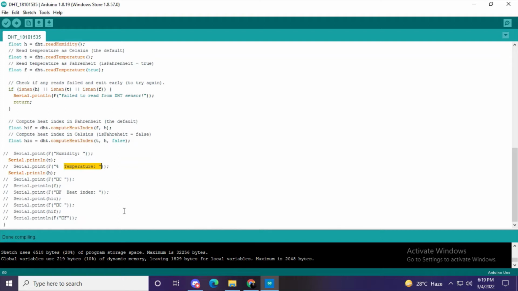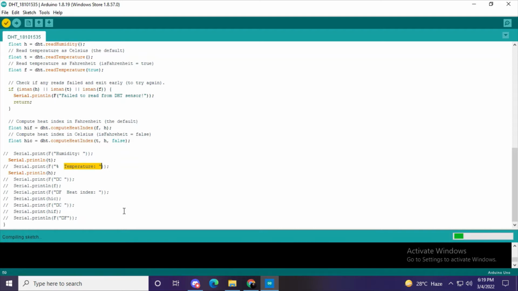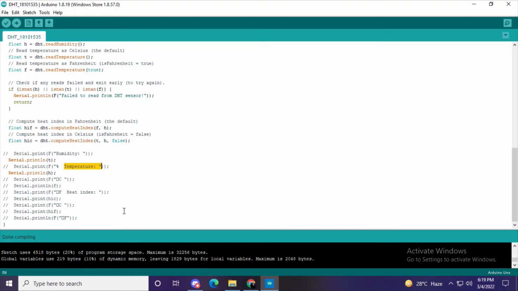Now we have to compile the code. Now if we want to install the hex file, we have to enter Ctrl plus Alt plus S. Here we can see we have compiled the code and downloaded the hex file.